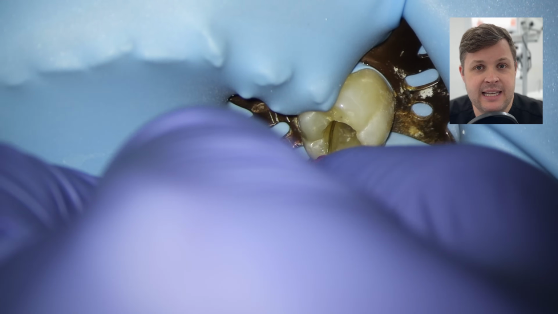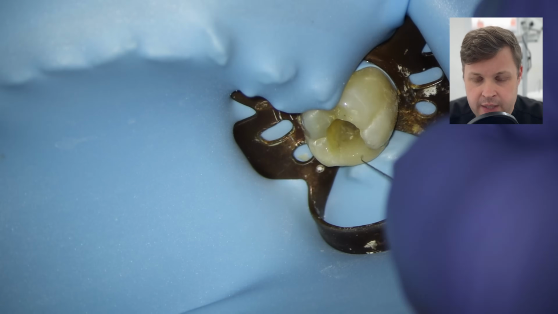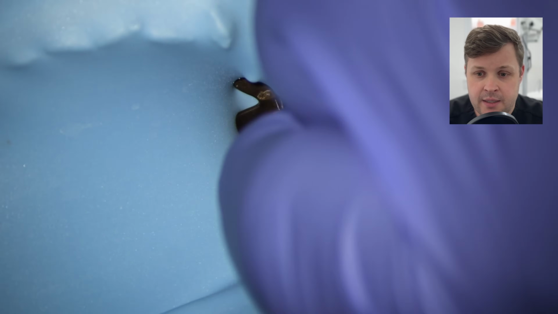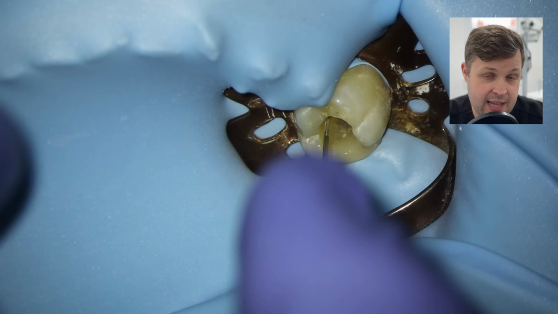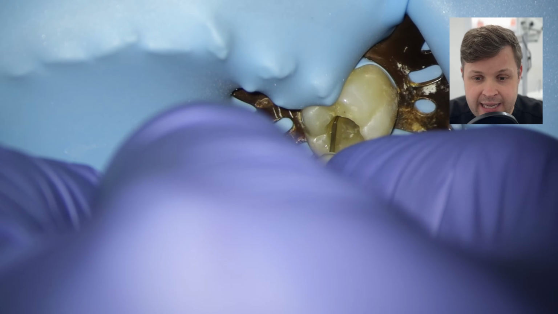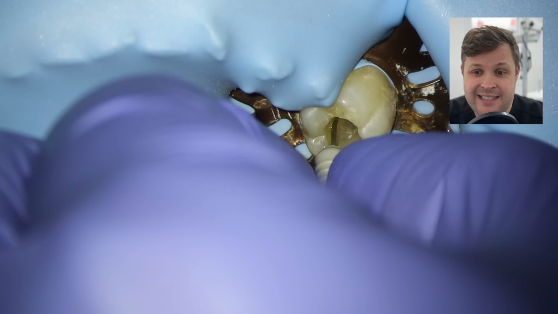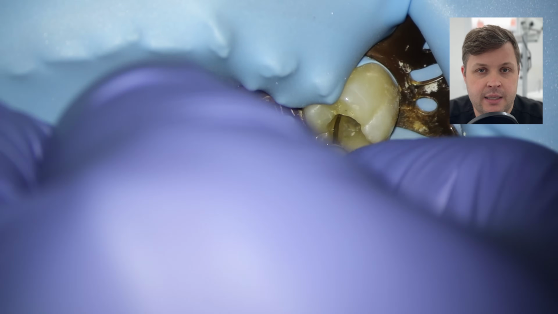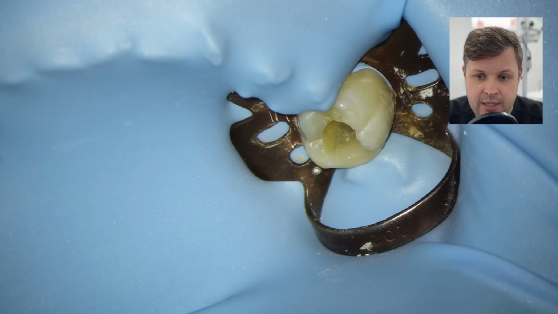And I am getting a little bit stuck down this mesiolingual canal. So if I can't quite get to the end with my recapitulation file, so that's the hand file I use to take a working length, what I'm going to do now is just drop down a diameter, and I'm using this size 8 D-finder, and I'm still getting a little bit stuck. I can't quite get to the end.